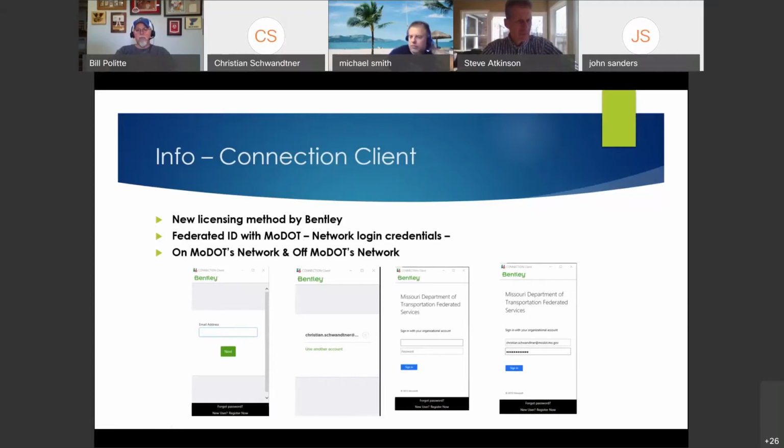If you leave the department and you quit, your email address will no longer work. It's all based off Active Directory at that point. Now, you can see the two images on the left-hand side. If you get these options, that means you are connected to the MoDOT network. If you get the options on the right, it shows that you're not on the MoDOT network, but you're trying to access the connection client using your normal internet service or your internet provider. When you do this, this is what I was saying, how you can access the ProjectWise environment using your own services at home.